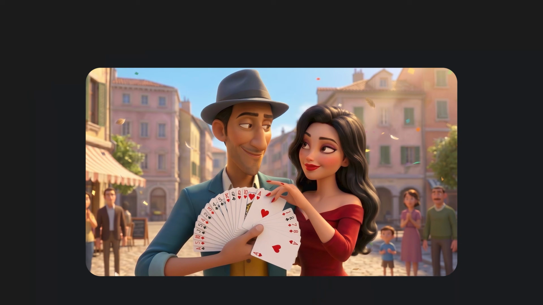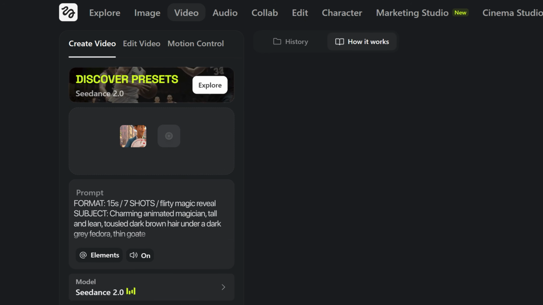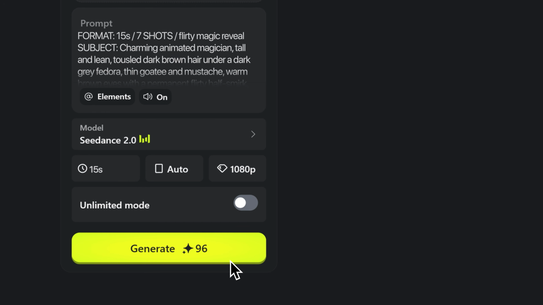Here's another example. So this is the reference image that I used, and for this one, I have this kind of like magic reveal.